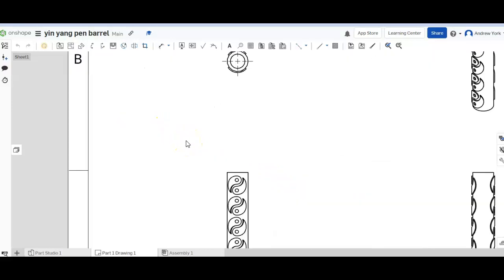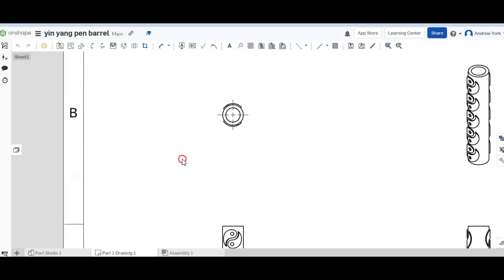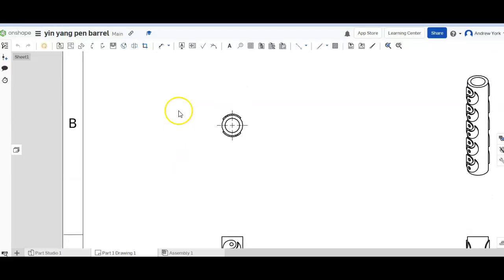Then we can scroll. So using the thumb wheel, we can zoom in. We press on the right mouse button and hold and drag. We can pan because we're going to now dimension. So when it goes orange, click and drag.